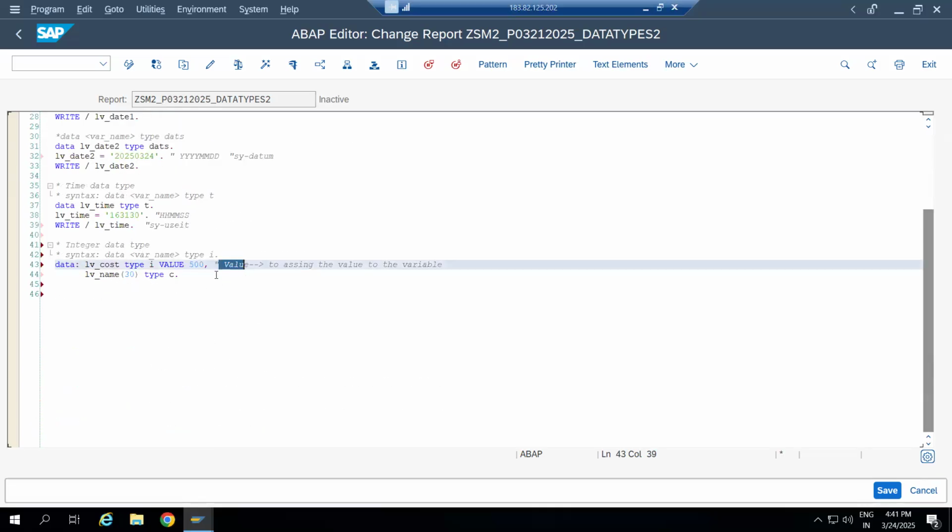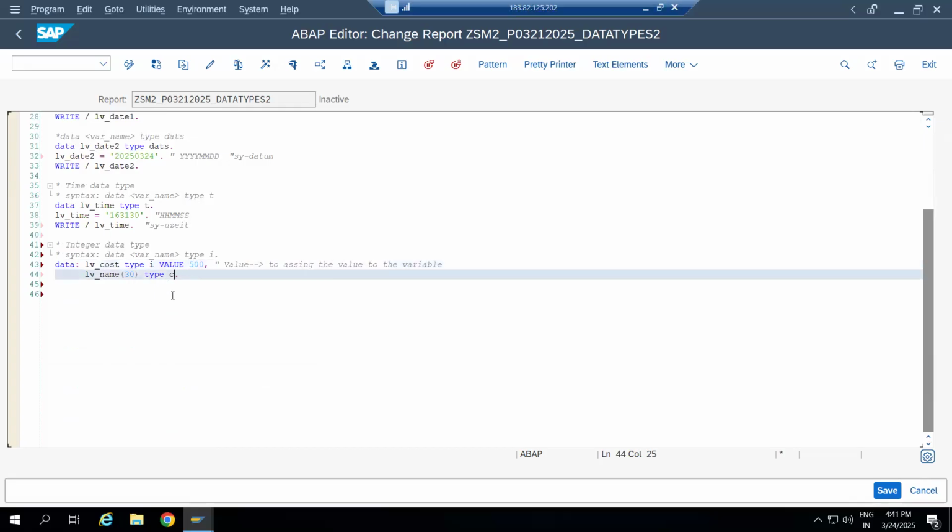Or else we can use the VALUE keyword. And here also, any data type you can use VALUE. So after the data type, you can write VALUE. Data, variable name, type, which data type it is, like integer, character, or numeric. So the VALUE keyword is used to assign the value to this variable. And it is a character data type, so I assign the value within single quotes. Suppose for name, I write John, let me reduce the space.